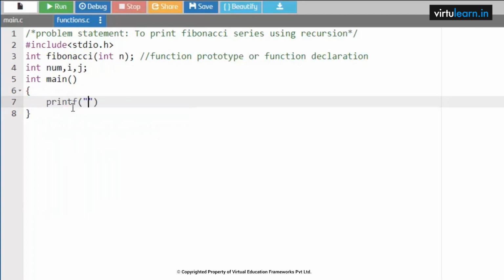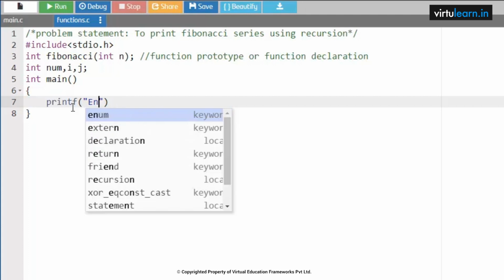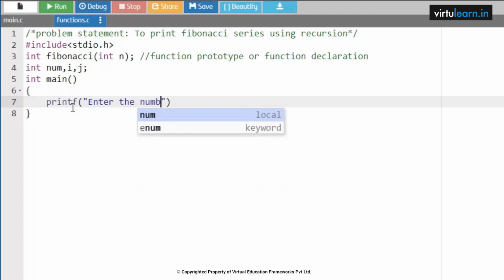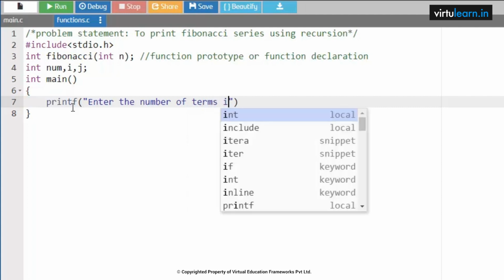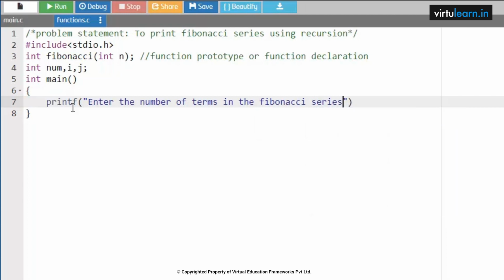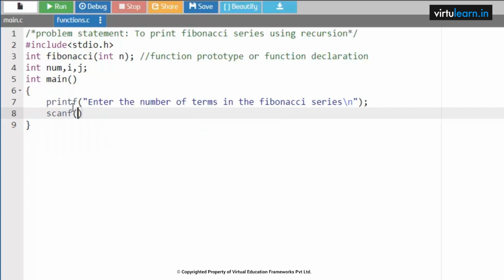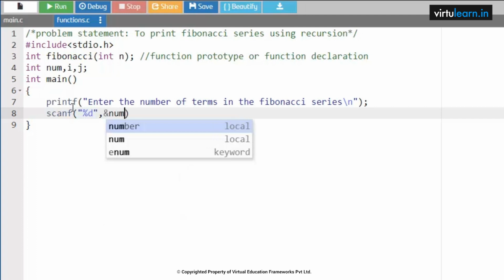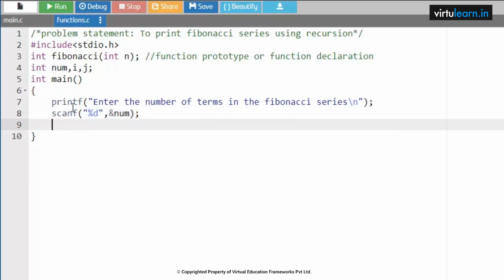So here we are requesting the user: enter the number of terms in the Fibonacci series, that is the n value. scanf %d, comma address of number. So this is how we are going to read the number.